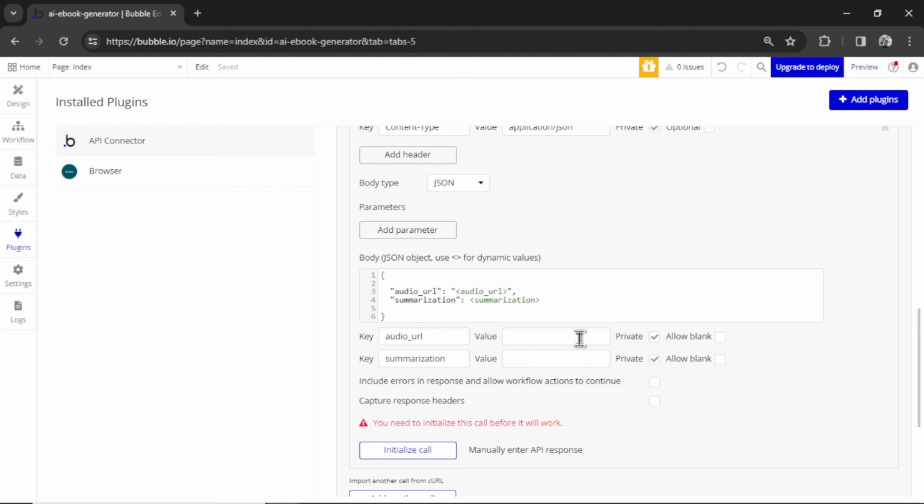We are sending an audio URL. So that's a URL of the file. And then summarization as a true or false value. True means it's going to transcribe the audio and then also provide a summarization. And false means it's just going to transcribe the audio.